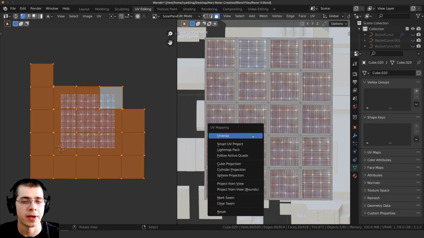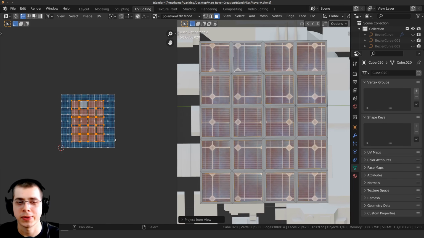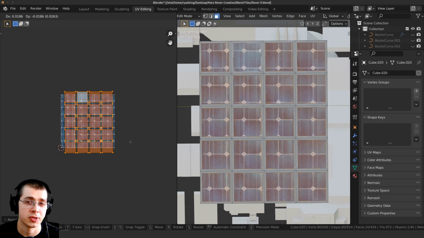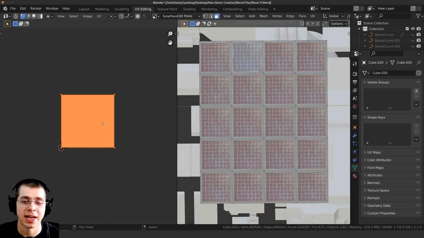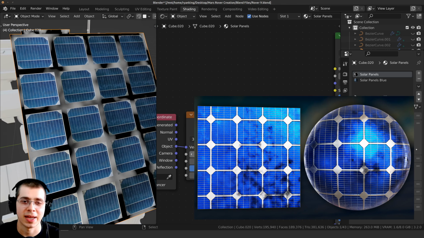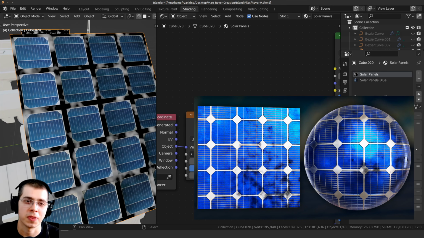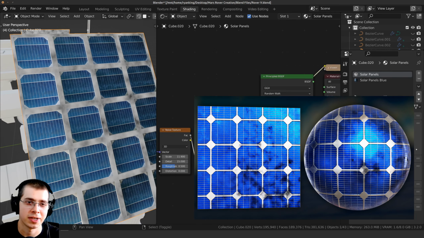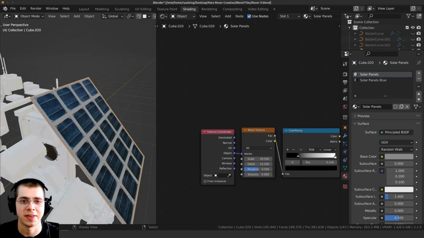Now for the solar panels material, I did start by downloading this solar panels texture from Ambient CG, but then I later decided to use my procedural solar panels material instead. And I have a specific tutorial on how to create those procedural solar panels, so if you'd like to check out that tutorial, link is in the description.